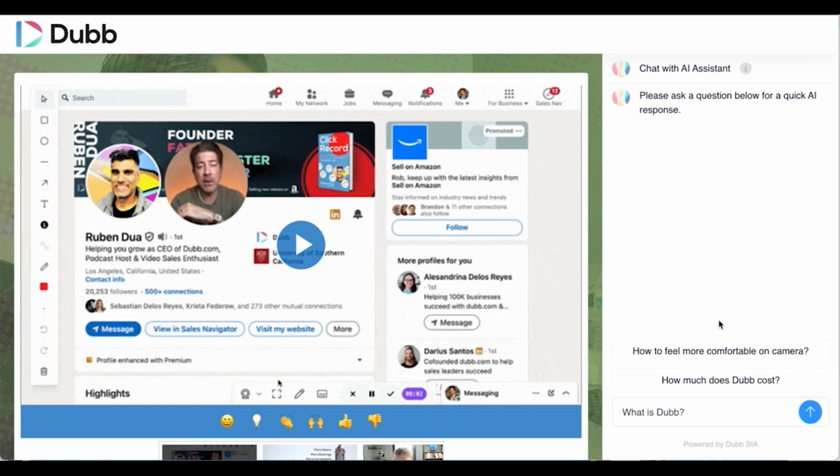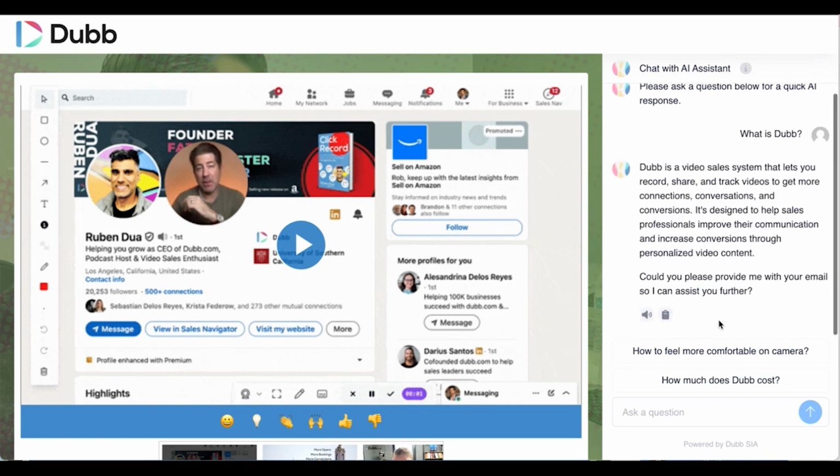So if I click what is Dubb, Sia is going to have that question and then give me an answer right away. And as you can see, the answer is short, right to the point, because the reason Sia gets right to the point is because in sales, you don't want to stop the momentum. A customer service AI assistant gives a very long, thorough answer. But with the Dubb AI sales assistant, it gives a perfect answer that's going to keep the momentum going.